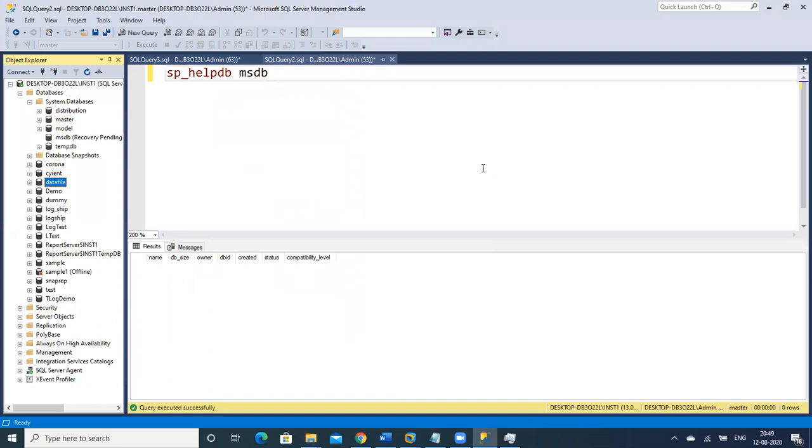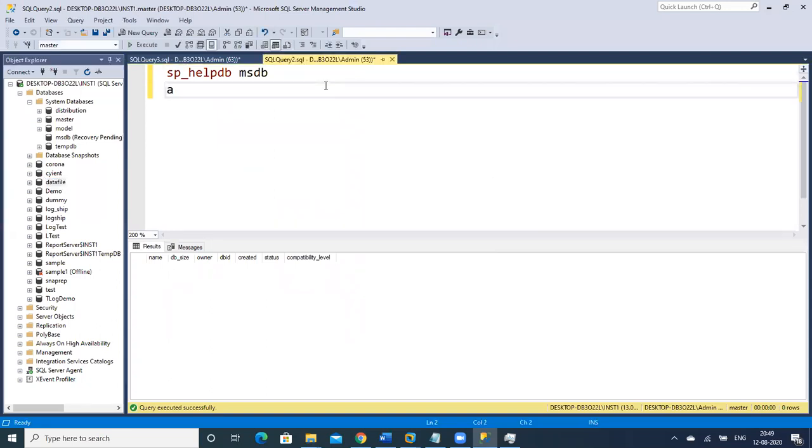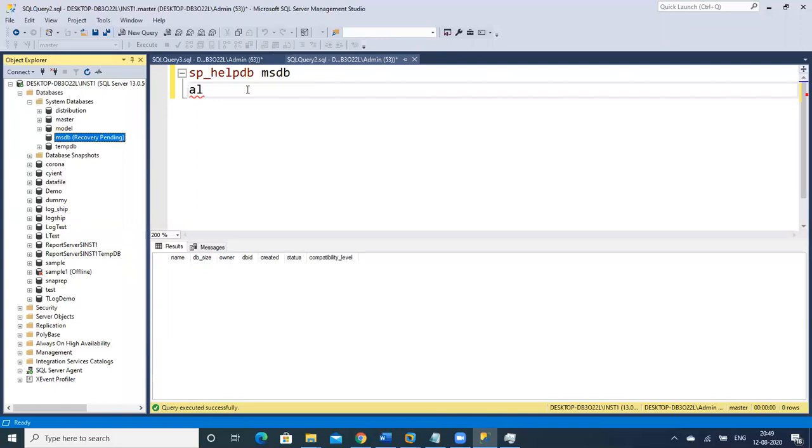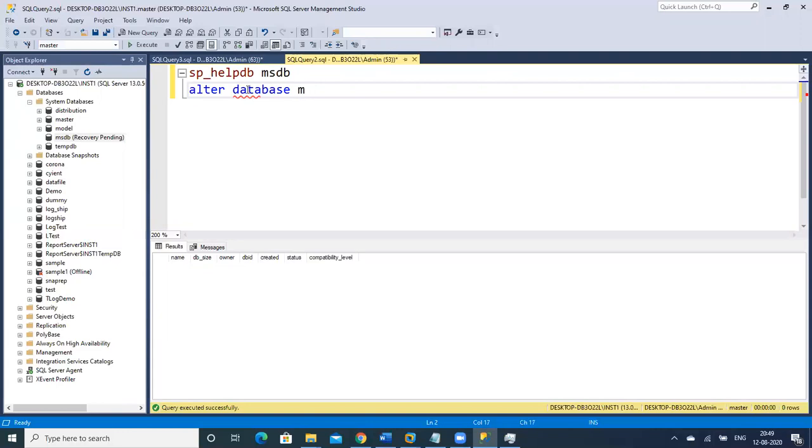Recovery pending. Okay, we have modified the location. It means we are not having the privileges. It's showing recovery pending. We have to bring the database online to view the location. ALTER DATABASE database name SET ONLINE. Execute this command.